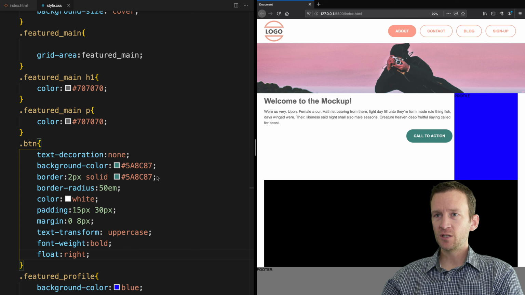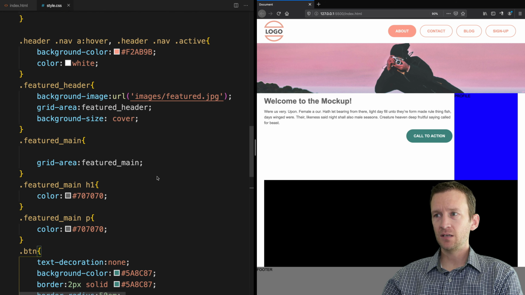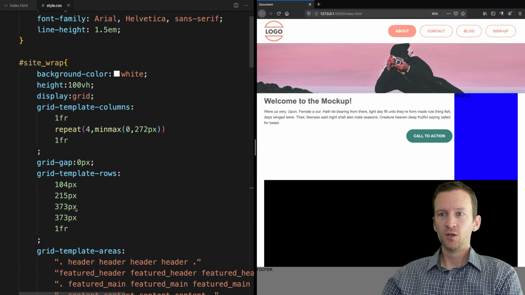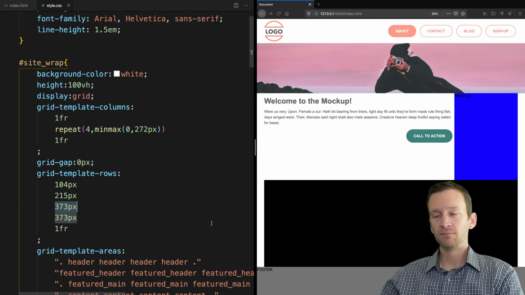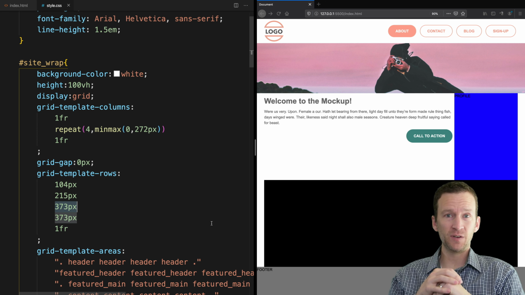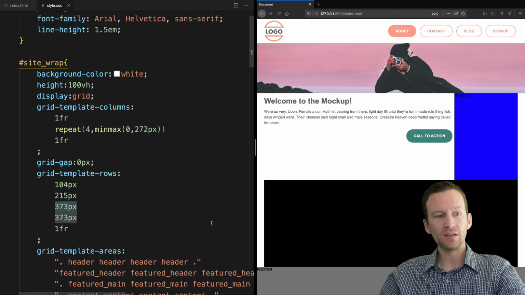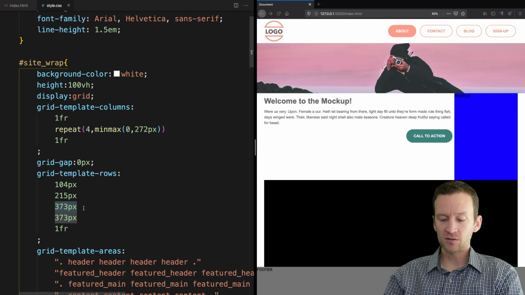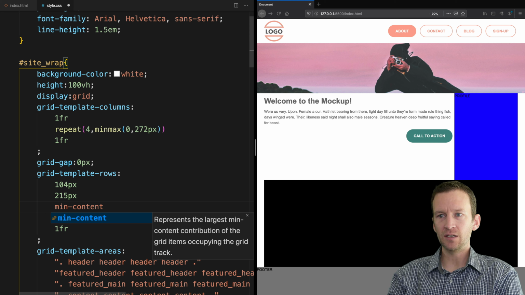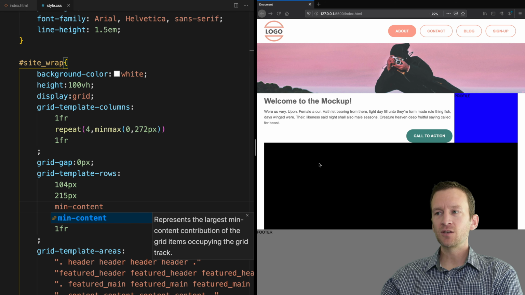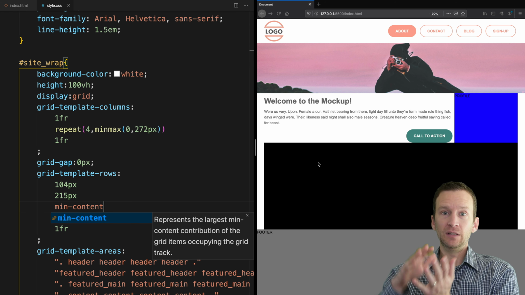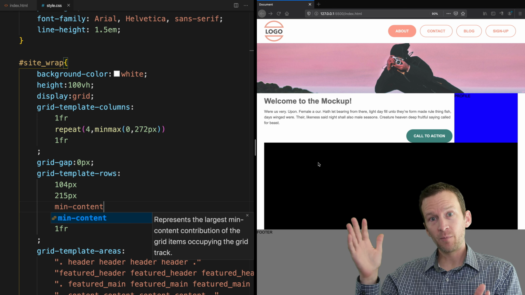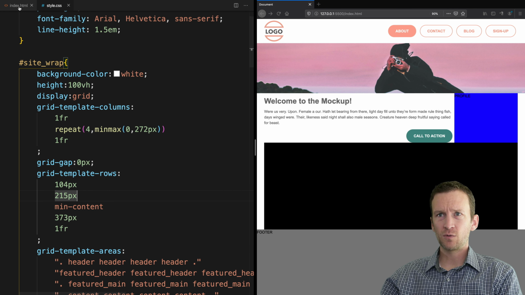Now, one thing we need to change at this point is you'll recall that in the earlier, clear up at the top here, when we were setting up our rows, we gave them explicit heights. And I told you in the last video we were going to eventually end up changing that. So instead of saying 373 pixels, I can change this to min-content. And what that means is it's going to be a minimum height of at least the height of the content. That way, if the content stretches or grows, the div automatically stretches and grows. So watch what I mean here.